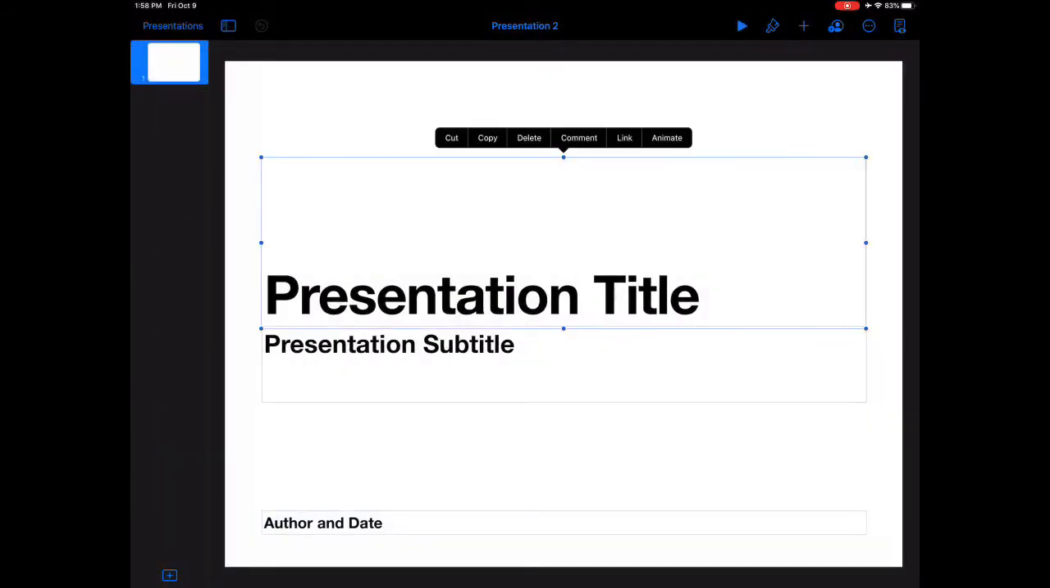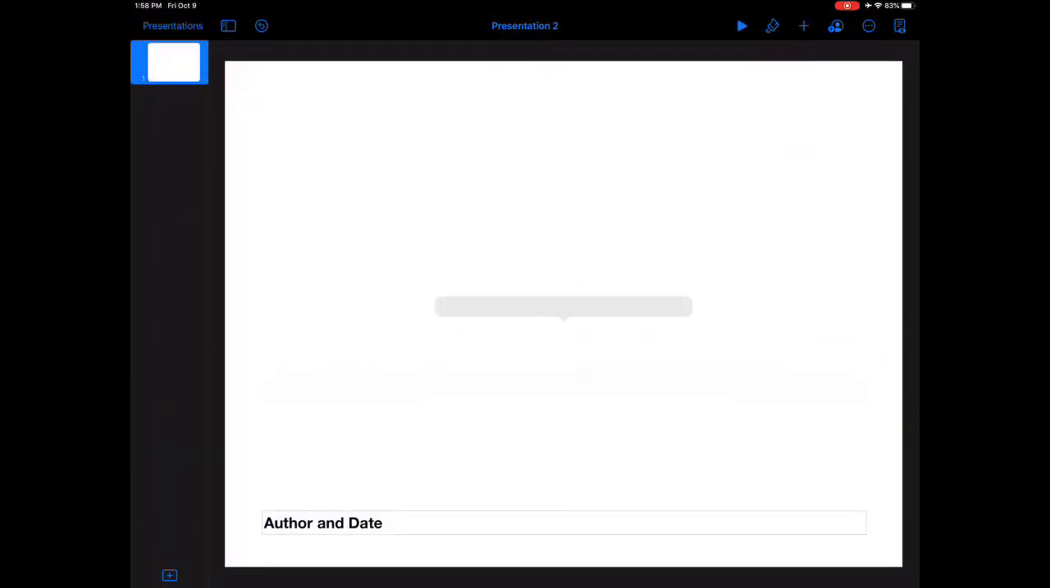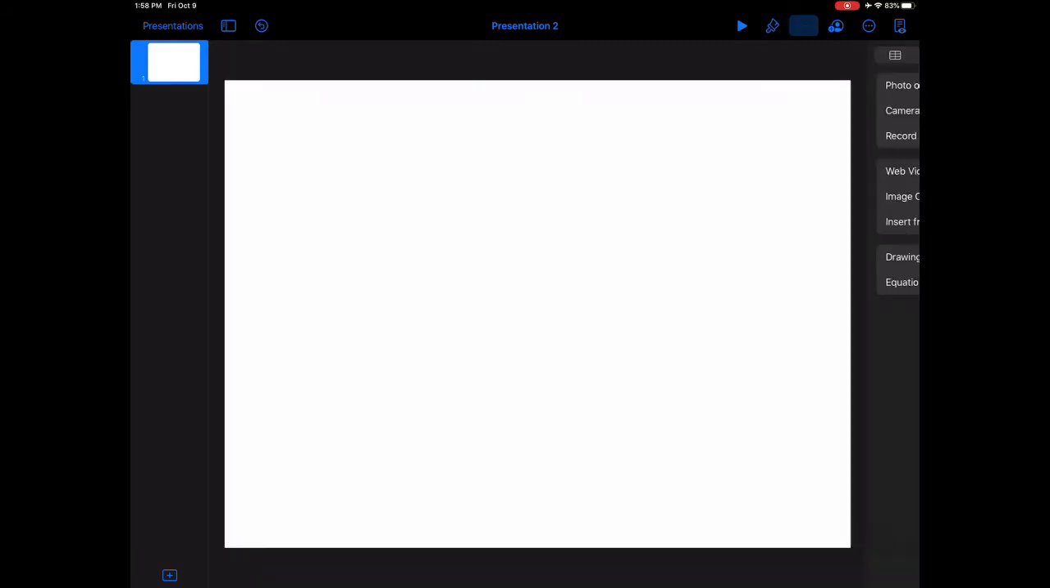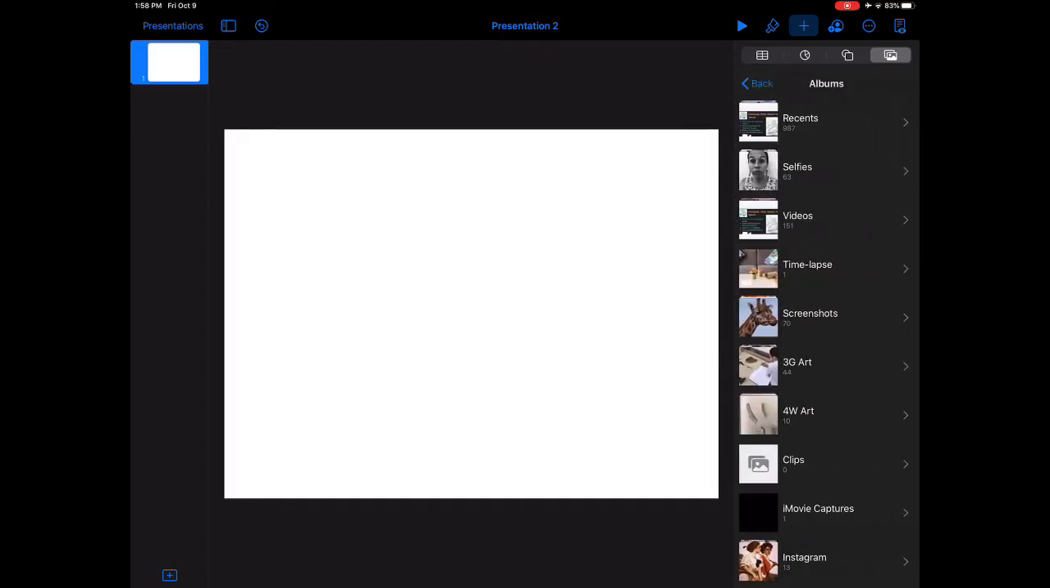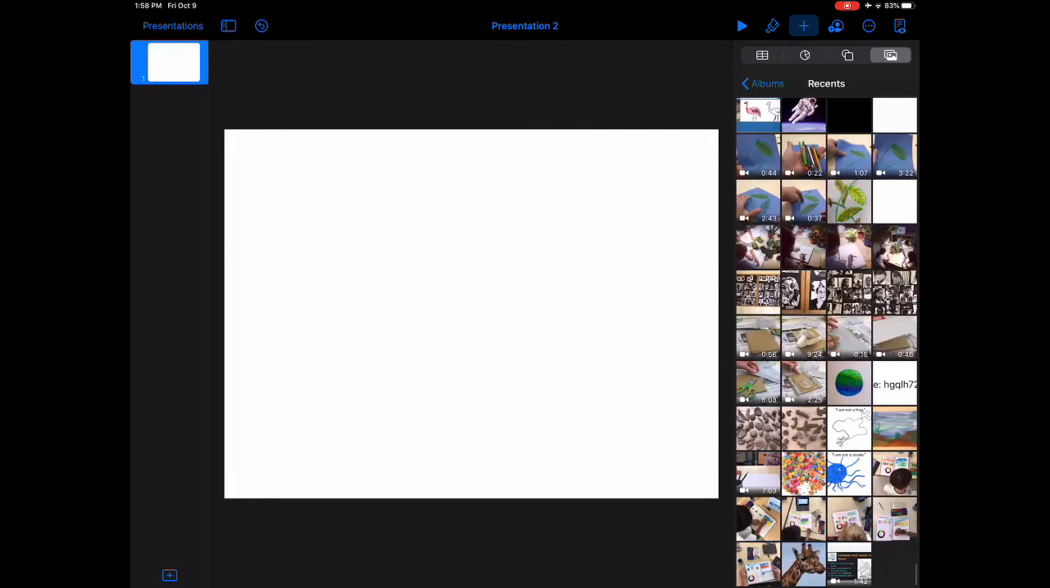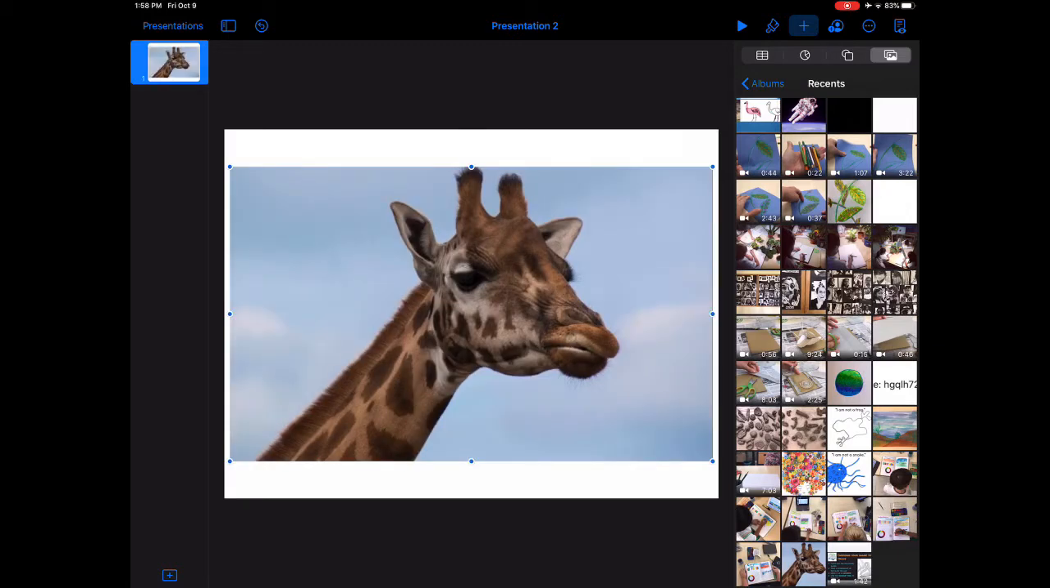We don't need any of those things, so click on them and delete them. So just click and delete. And now we're ready to add our photo. So at the top, you can see a little plus button and then photo to select the photos that you've got. And your screenshot should be in there.